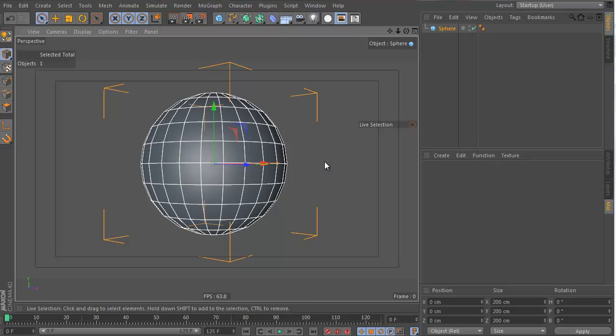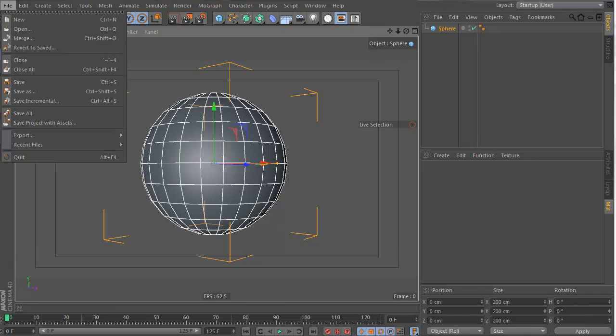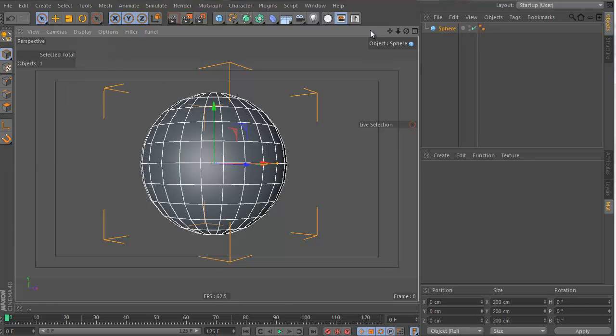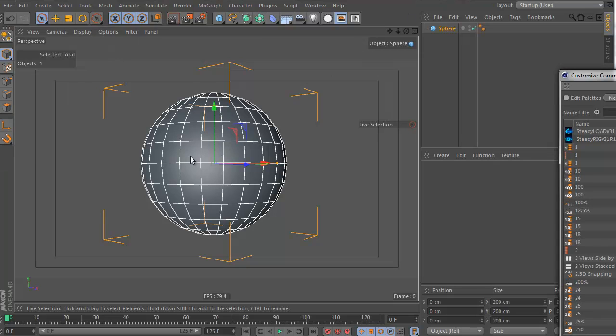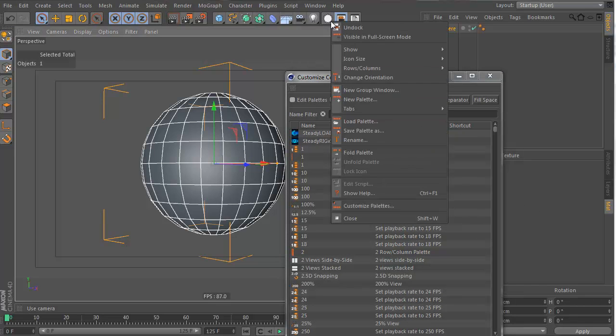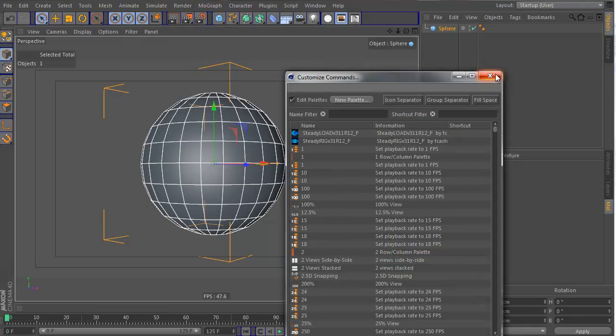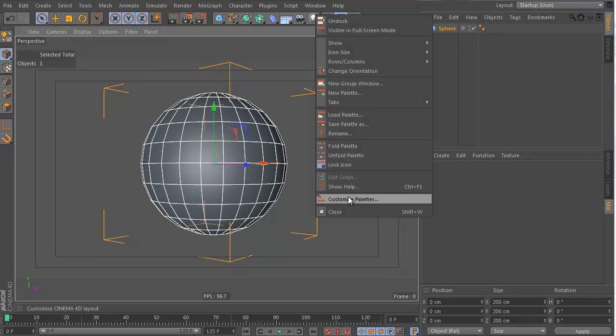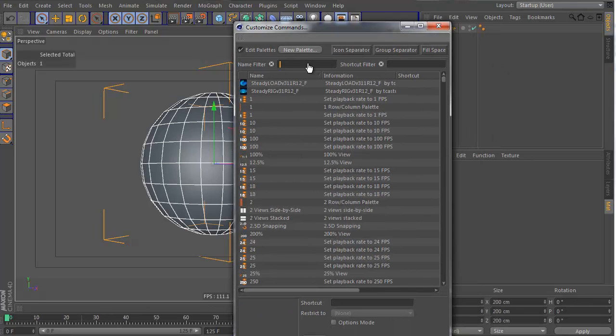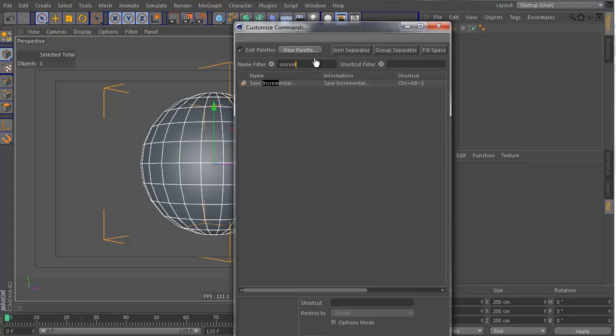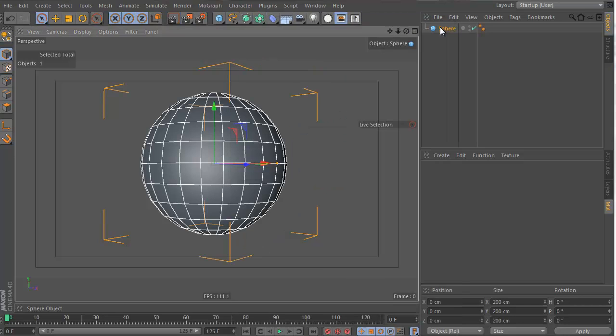I also have it set to a shortcut. As you can see here, it's Control-Alt-S. You can set that yourself by pressing Shift-F12, or right-clicking on any of these icons and going Customize Palettes, and this thing also comes up. You right-click, Customize Palettes, and then here you just go Name Filter, and you go Incremental, and there it is. And you can attach a shortcut by putting it in there and then going Assign. So, there you go, small tip right there.